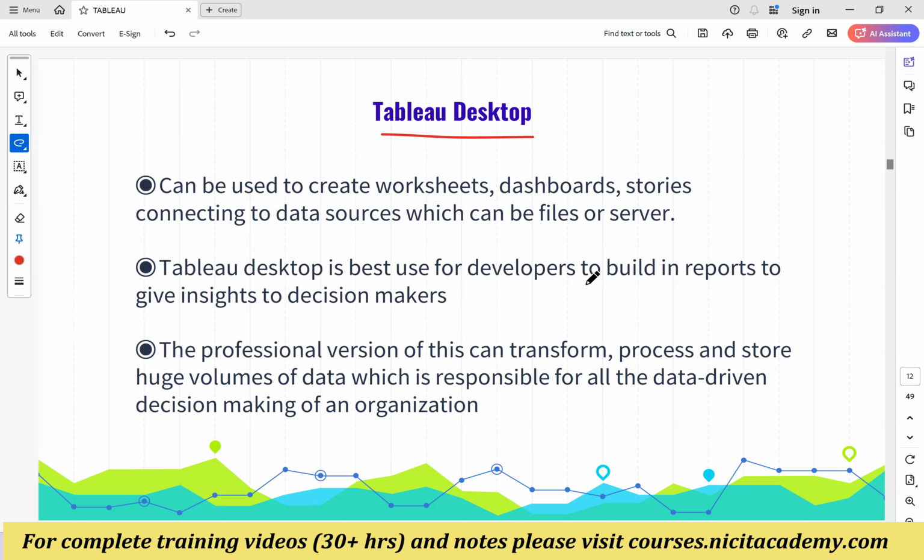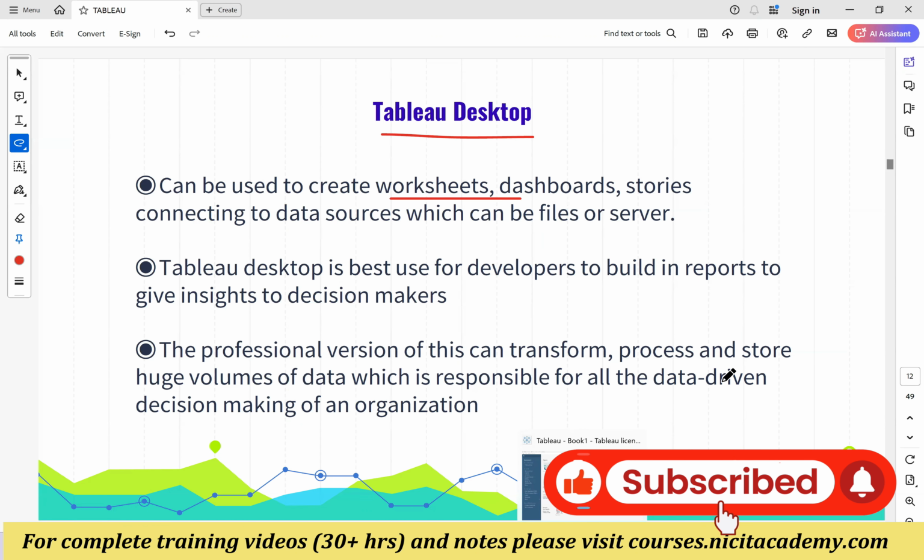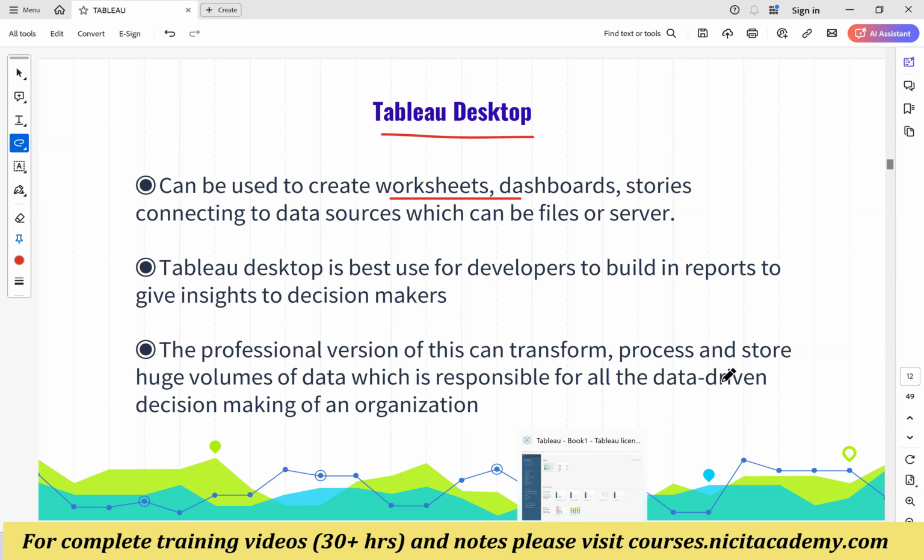The next one is Tableau Desktop. Tableau Desktop is nothing but the Tableau developer tool. That is what we have to use. It can be used to create worksheets. It is a similar concept to our Excel sheet. In Excel, we have the sheet, and the entire file we call a workbook, right? Similarly, here also we have the worksheet and the workbook.